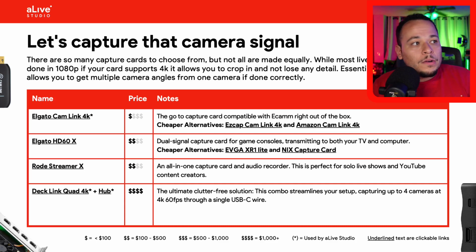So yeah, Elgato has a go-to one, the HD60X. It's pretty good, definitely one of the go-tos. There are also some other brands, the EVGA XR1 Lite, a really good one under $100. And then lastly, the best bang for your buck, which is the Nix capture card. Honestly, I might move that over to the name over there, just if you want the best of the best, Elgato HD60. But I will say the Nix capture card works just fine and it does what I needed it to do. Everything's at 1080, but who cares? We're all watching things on our phones anyway, right?